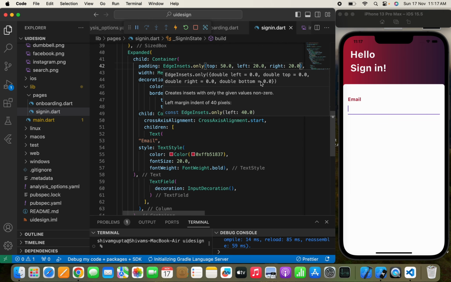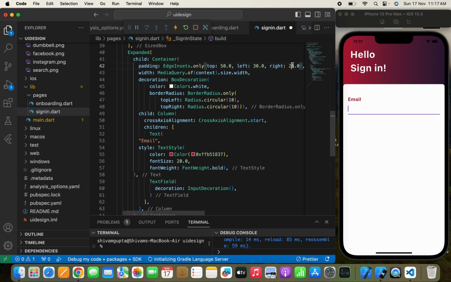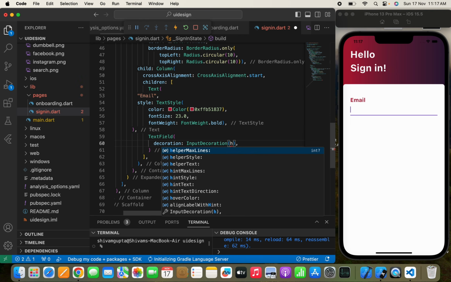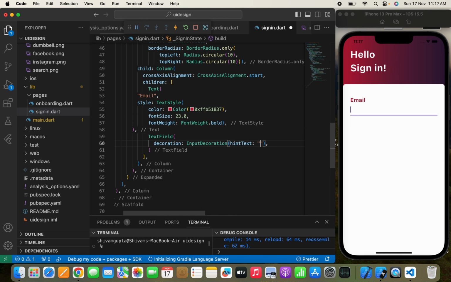Now here you can see the email text. Let's do up to 30 and 30. So it looks good. Yeah, now if you want, you can increase the font size up to 23. Now in this input decoration I need to simply show the hint text, and in this hint text I will simply write enter email. So now you can see this hint text something like this.